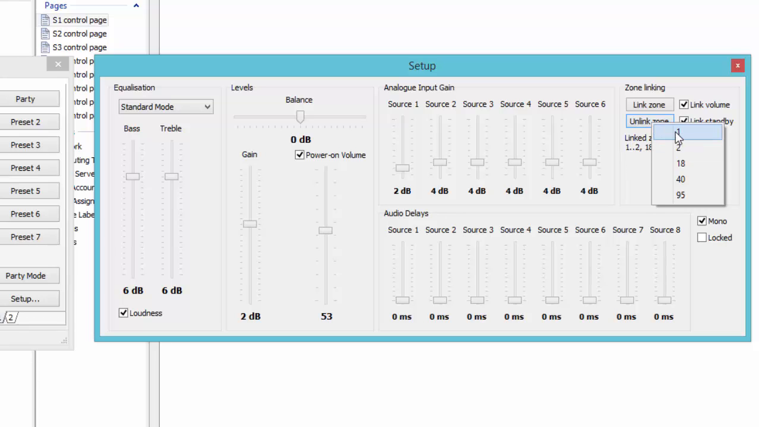Hit the very first zone that you're talking about there, and I'll go ahead and unlink it. If I hit individual zones, those zones will unlink individually. So these are some settings that every zone has set up within the audio zone controller.